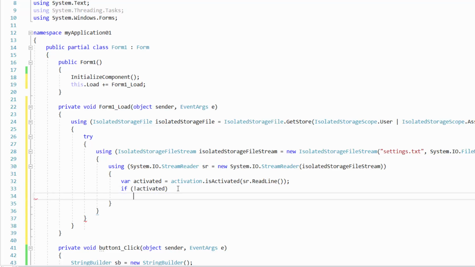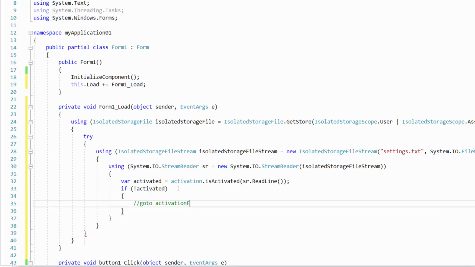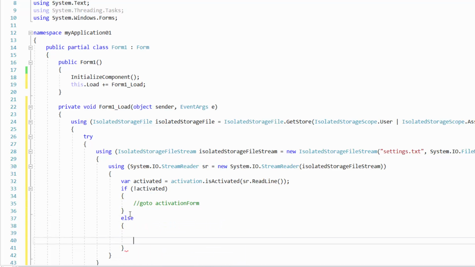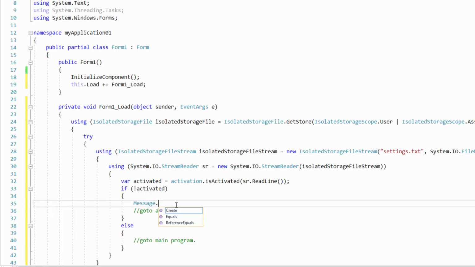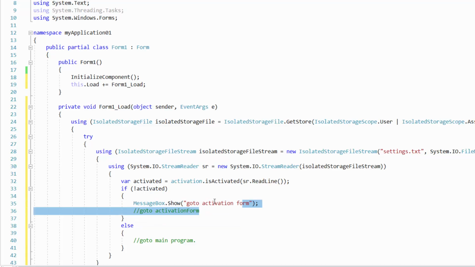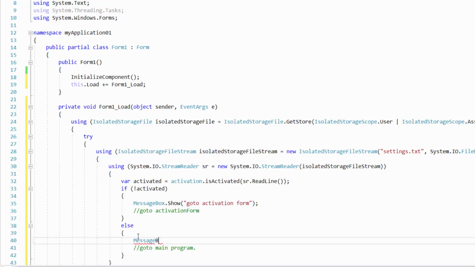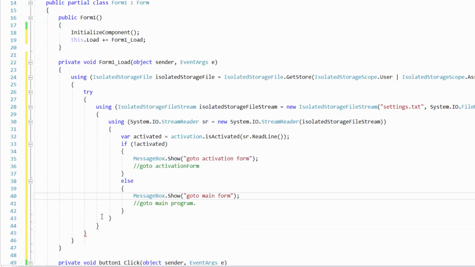And then we can simply say, if not activated, then you can tell it to go to the activation form. However, if it is activated, we could just say go to the main program. So I'm just going to create a message box here just to make sure that it is indeed working. So we've just got MessageBox.Show, not activated, go to activation form, and then here, go to main form. The main form is where they go if they've paid for the program, and the program's saying that, yeah, it indeed works.